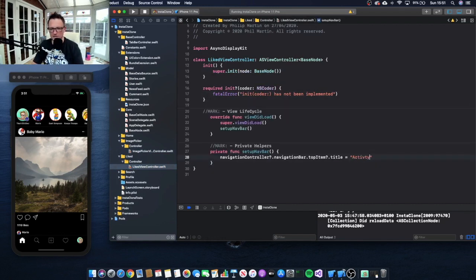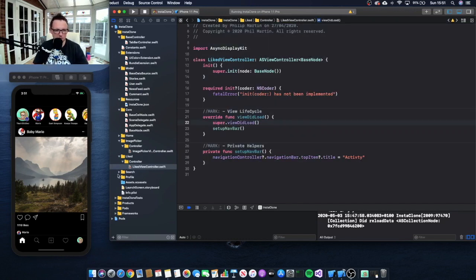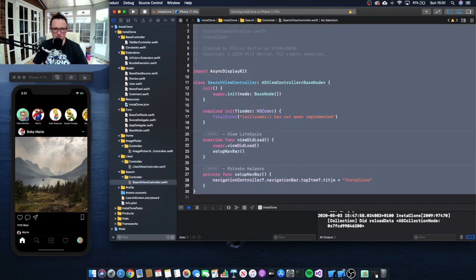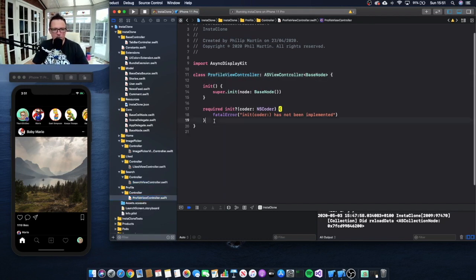I believe this is called activity in Instagram. Again, if I'm wrong, please put something in the comments and correct me. This is search. The search navigation bar doesn't have the word search in it. Actually, it just has a search text field, UI text field. But we will cover how to implement a search bar in the navigation controller when we get to this particular view.